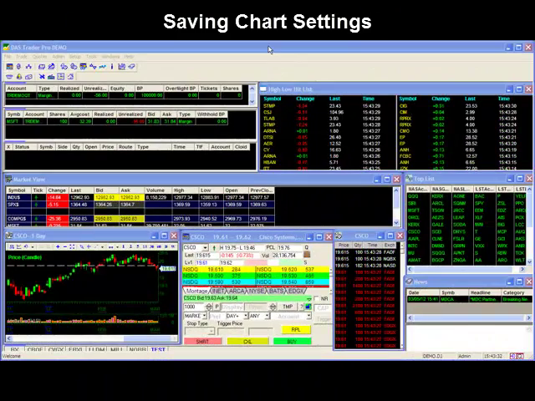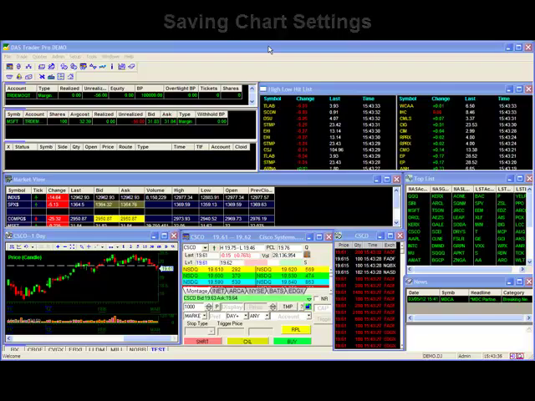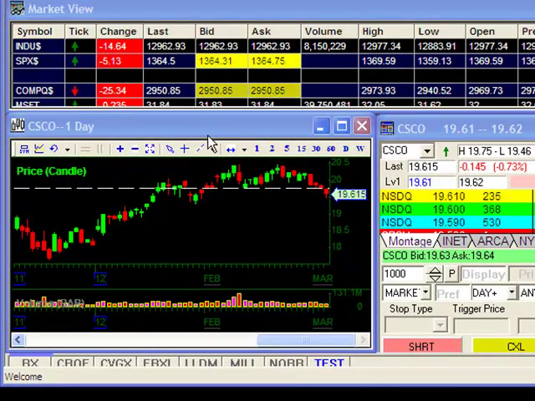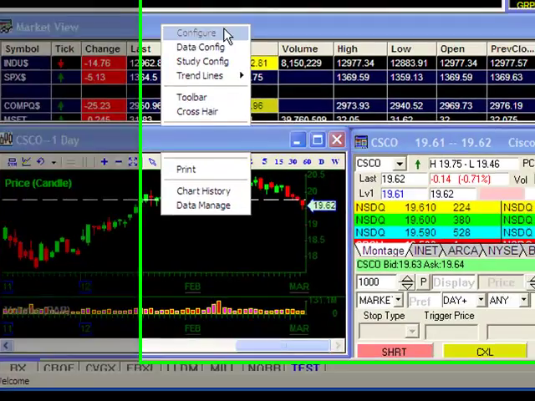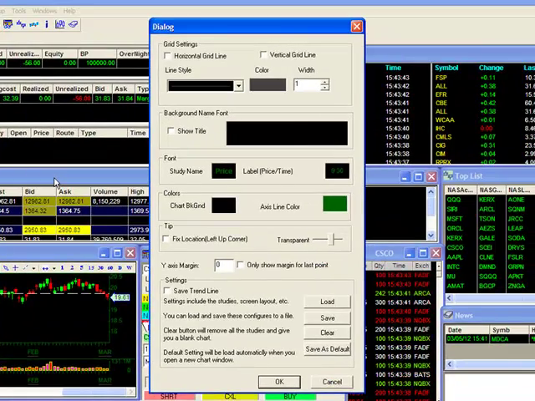Saving chart settings. Saving your chart settings is very simple. To show you how it's done, I will save the settings on this chart here, which has candlestick and volume indicators. To save this particular look on the chart, I will do a right click and hit configure. This will bring up my dialog box.